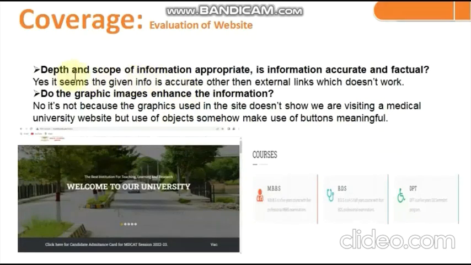Coverage. Are the depth and the scope of the information appropriate? Yes. Is the information accurate and factual? Yes. Information on the website was factual enough, because they were updating the information regularly, and if the admissions were closed, they updated the website according to the need.